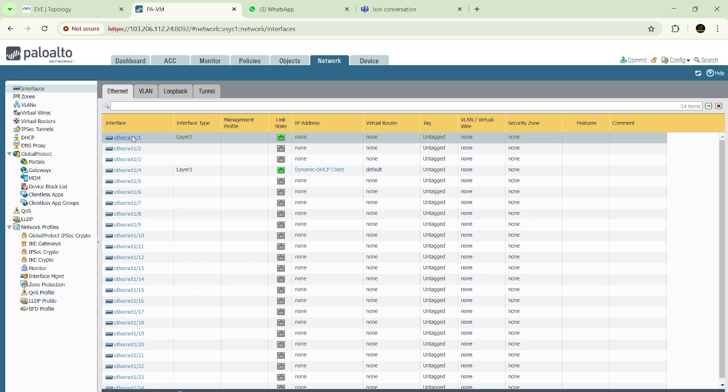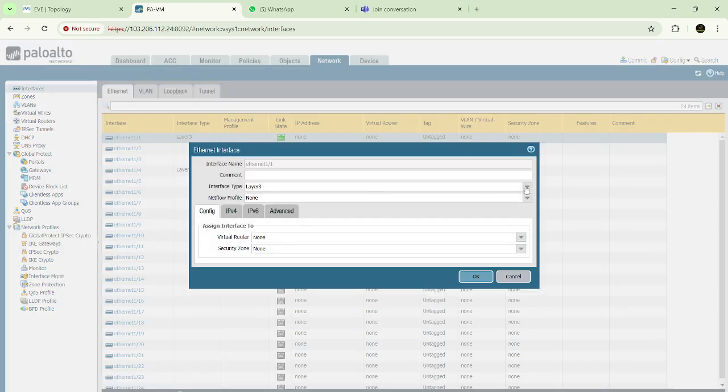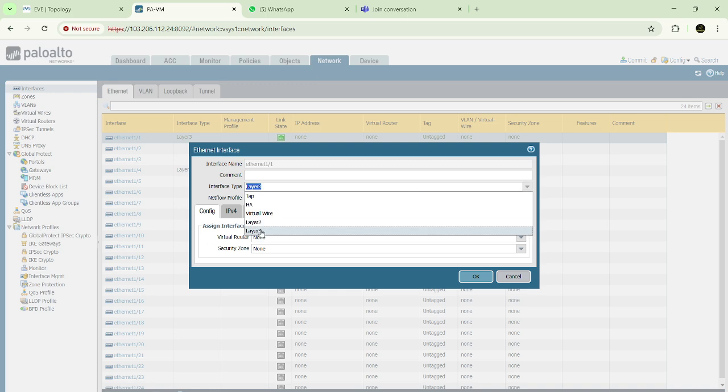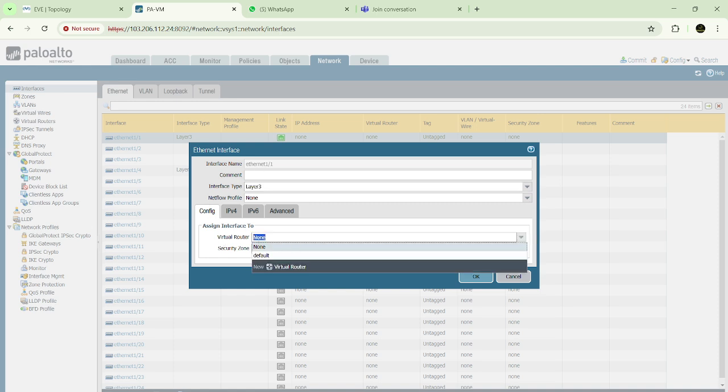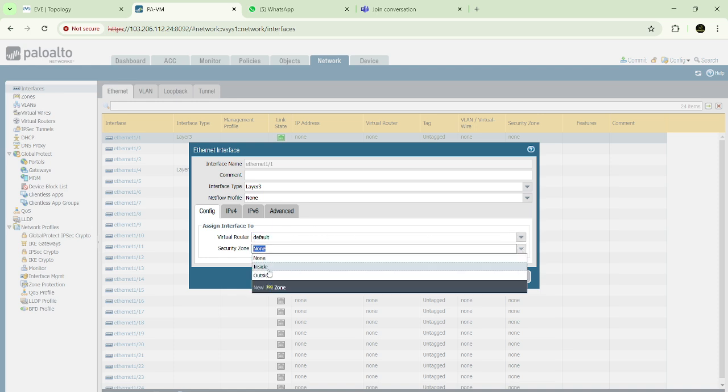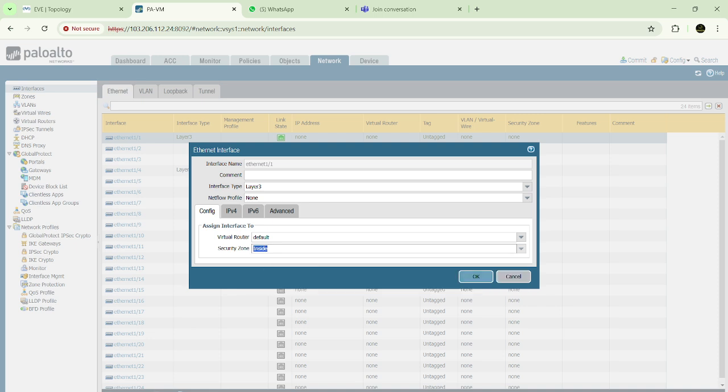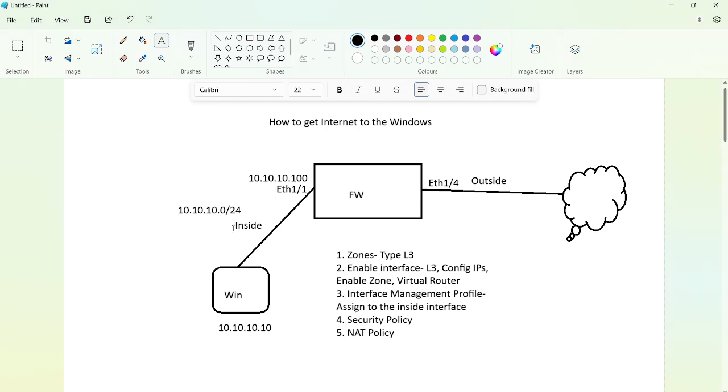What you have to do is select the interface type as L3. Just click on L3, and after that, you need to give a virtual router. If you want, we can create a virtual router. Otherwise, we can go with the default. There is a default virtual router. And the security zone, what is the security zone that we need for this Ethernet 1/1? That is inside, right? Whatever we are using here, this is inside with Ethernet 1/1.